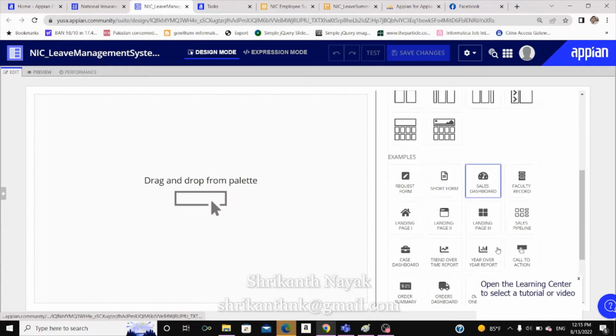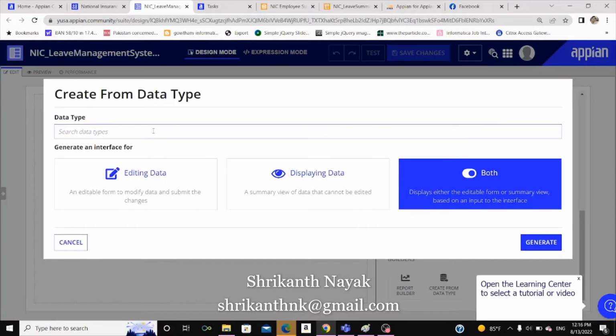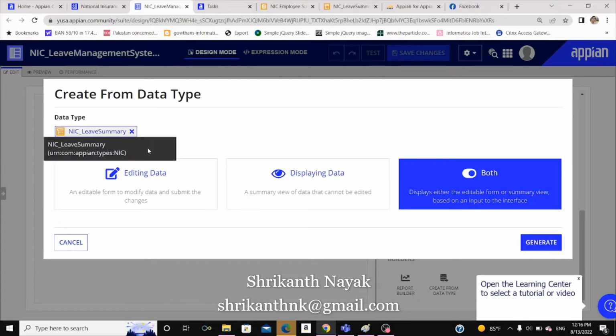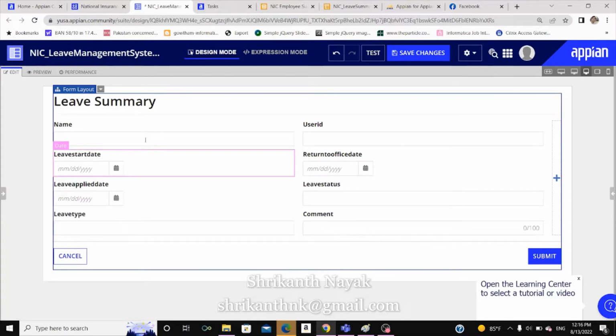Next, you can use query builder to design a form. For that, you need to specify the CDD type. Select the appropriate CDD type and click on generate. So the form is ready and we need to make some changes.